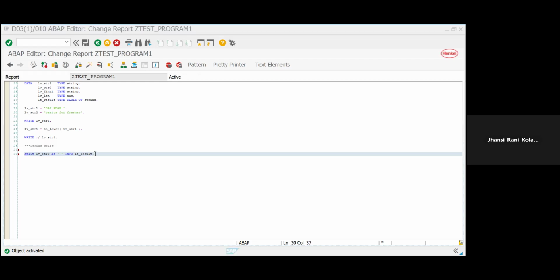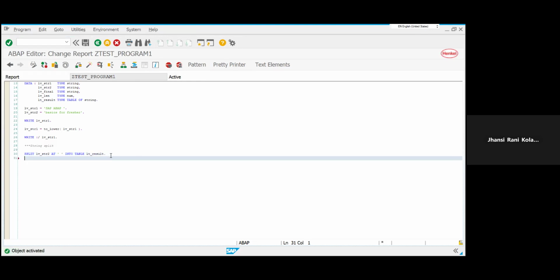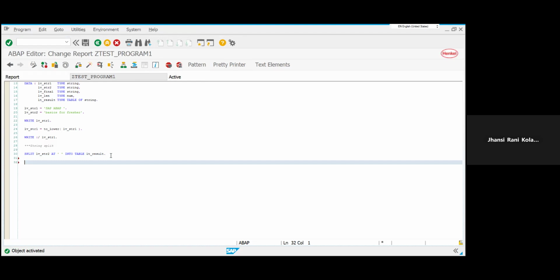Here it is giving errors. If you observe, we should give it into table. So it gave the error. Now activate, and now we got the data in lt_result. We don't know how many entries it might have, so we will use the loop. I'm going with loop at lt_result.